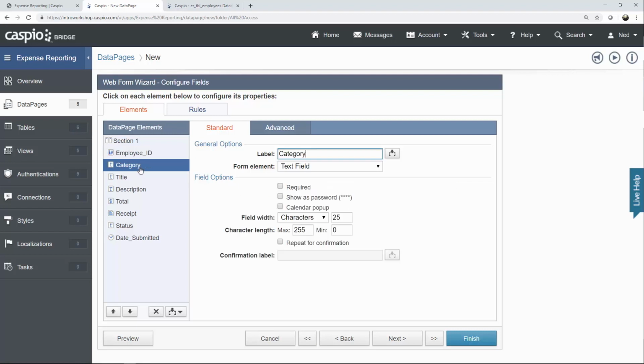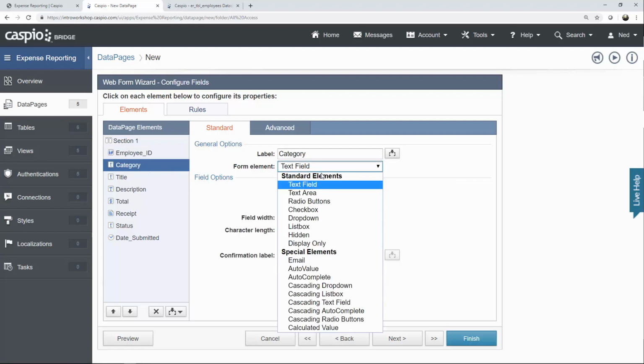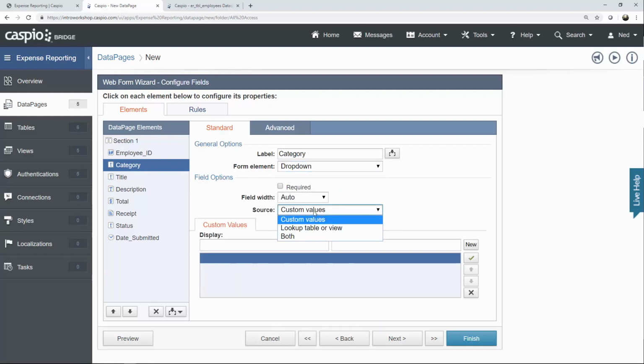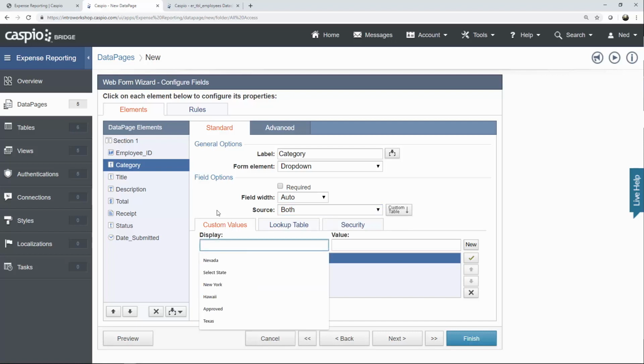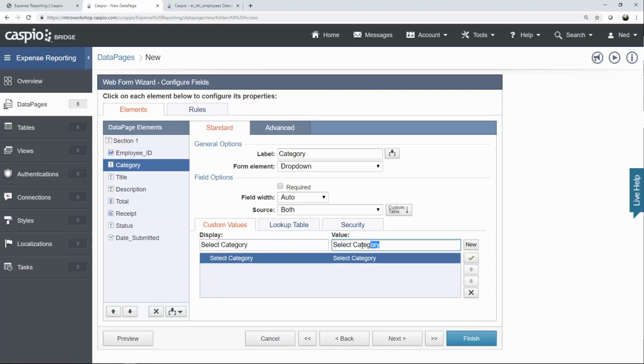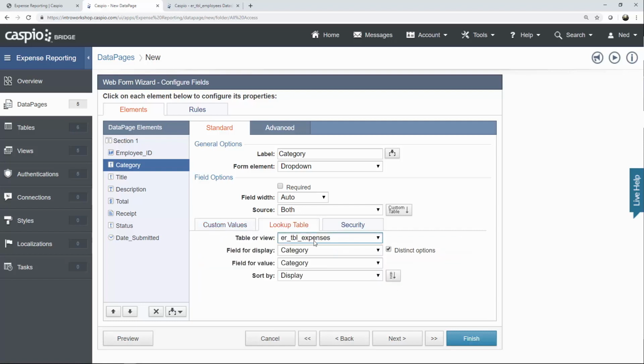Let's have category. And for category, we're going to turn this into a dropdown, and I'm going to use the source both for custom values and lookup table. The reason why is because under custom values, I want to say something like this, select category. Make sure you delete the value because you're not really storing this inside a table as a value. And then in lookup table, we already have a table that contains all the categories.